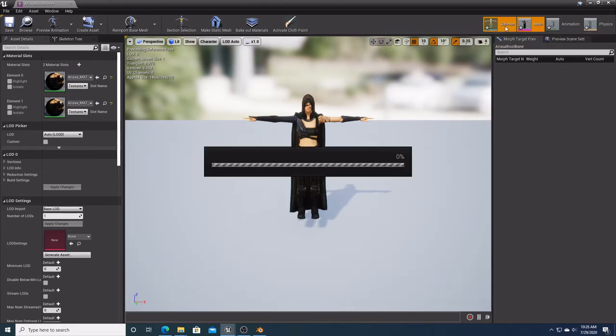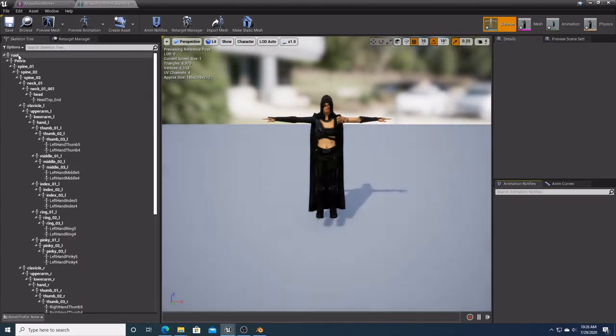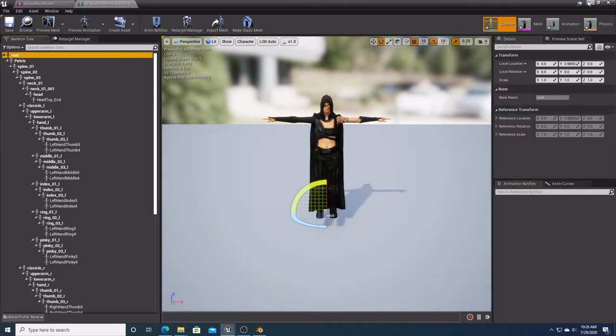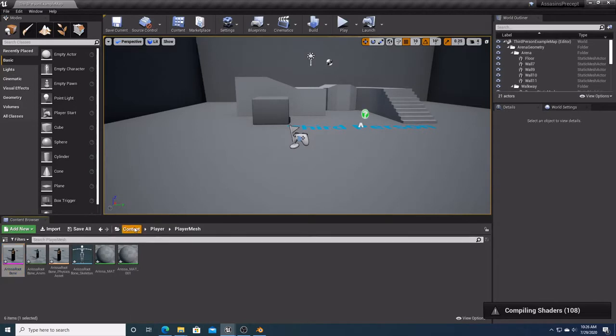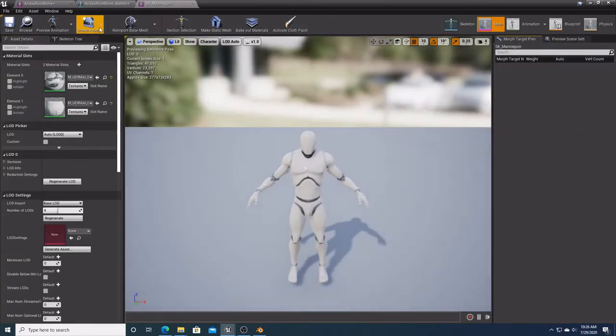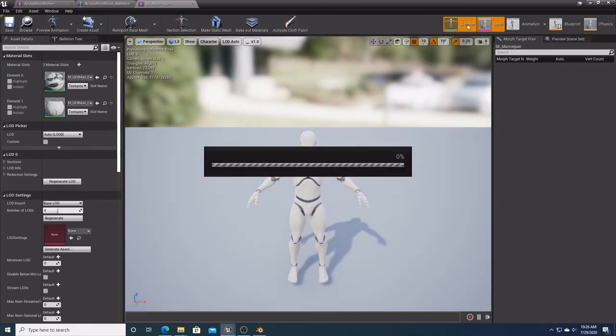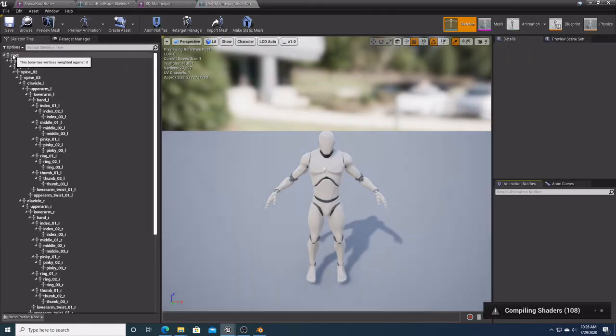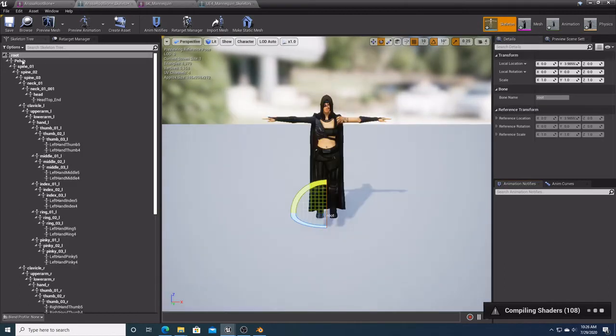So let's go into our skeleton, and as we can see now she has her root bone, and we'll compare her to the mannequin. Let's go to content, where's the mannequin? Here's the mannequin mesh. Let's open him up. If we look at his skeleton, he has the same bone structure. He has his root bone, his pelvis, his spine. So now she is set up in the same manner and ready for more complex animations.